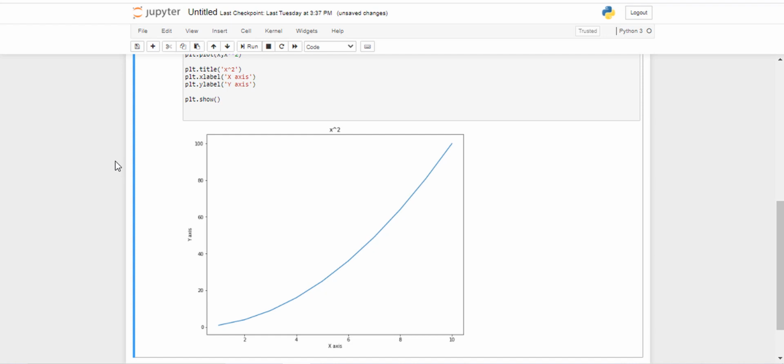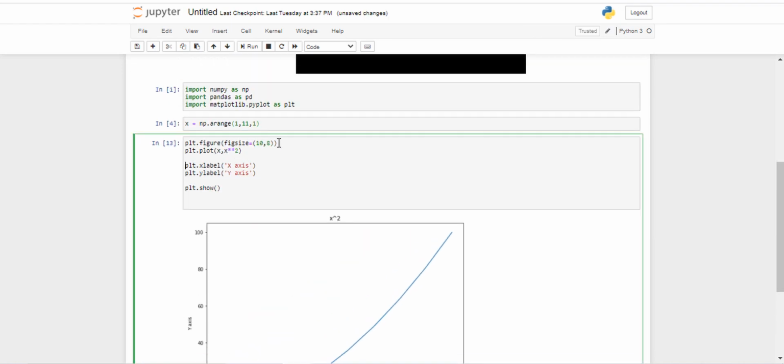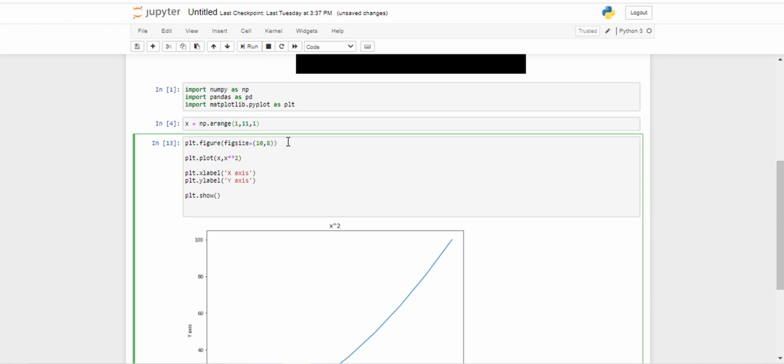But let me show you first that you can also plot different lines on this figure. Let's delete the title because we are going to have different graphs in here. You can also add a color for this specific line. We're going to set this color equal to red, and we're also going to add a label. You can just add label equal, and we're going to call this x squared.